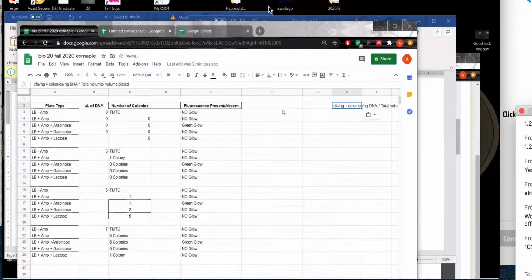Let's see. So before we can even calculate transformation efficiency, we need to figure out how many nanograms of DNA is in each of these different sets. And so for this, like I mentioned earlier, just assume that the concentration of pGlow is 2 nanograms per microliter. And we use the formula that was up on the board. Maybe you can see it in my tiny window. It's just the microliters of DNA added times the concentration.